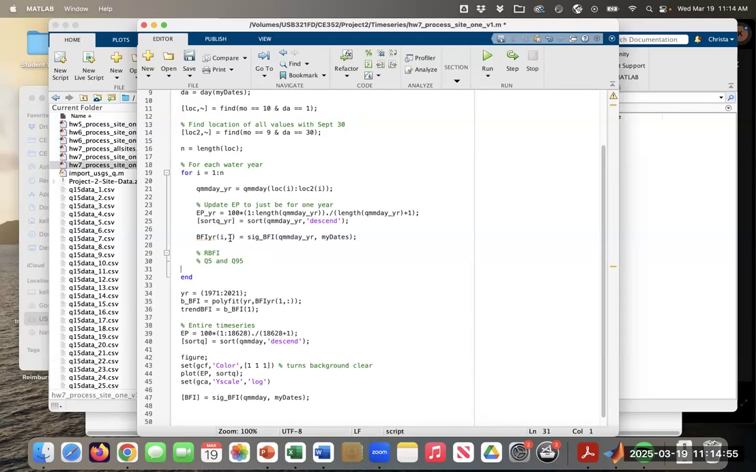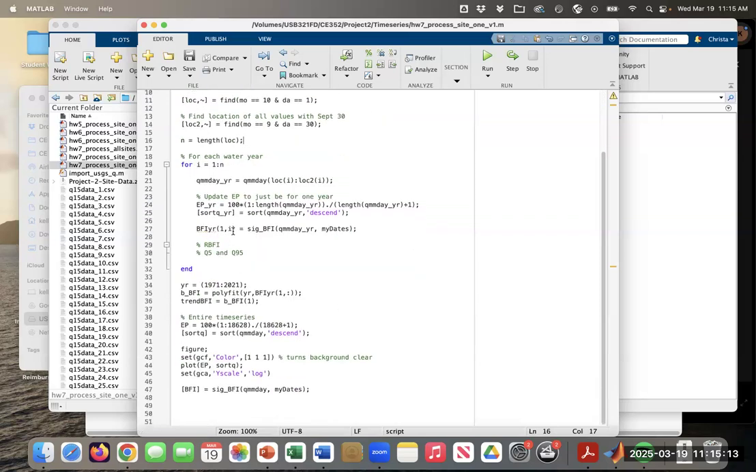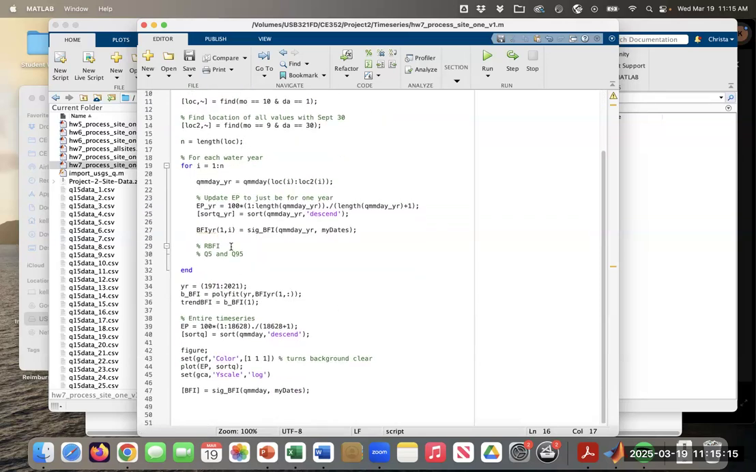I also told you in class to write your code as 1, i instead of i, 1, and you're going to see why that is now. All this does is put it in the first row, and then in each column, we're filling in an annual value of base flow index. All right, so let's start doing the crazy things.